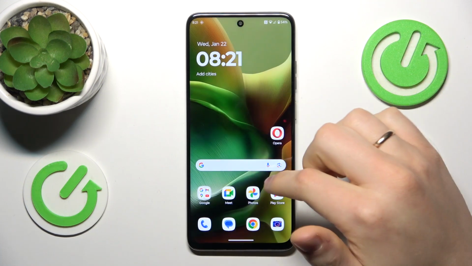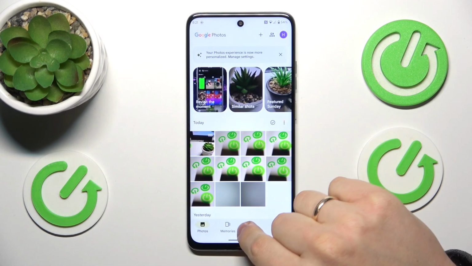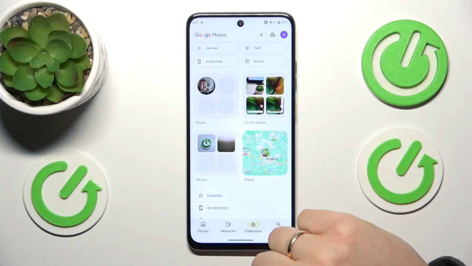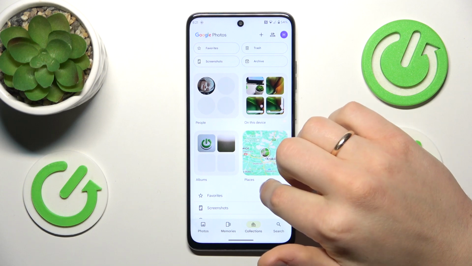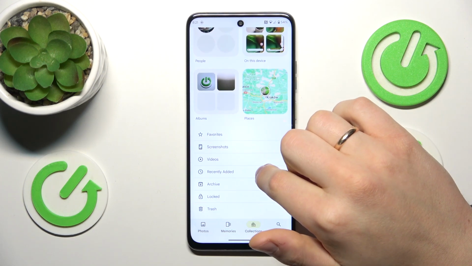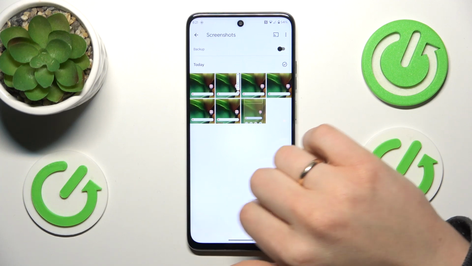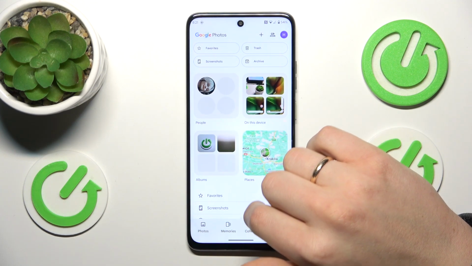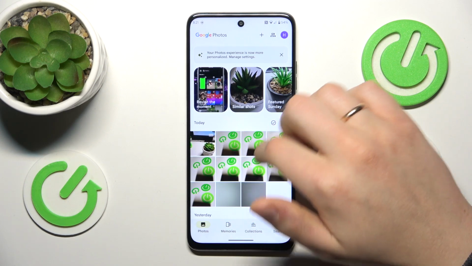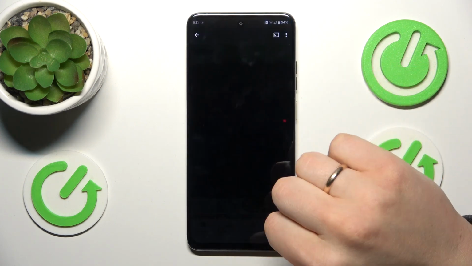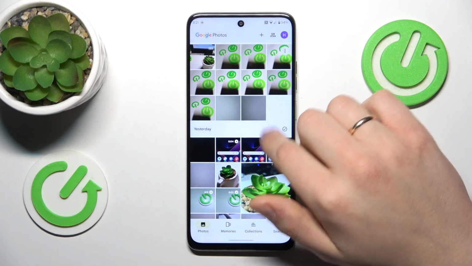Now, in order to find the result, open your preferred gallery app, go into albums or collections, as this section is called in the Google Photos app in particular, and somewhere here you should find the screen recorder folder. It should be here somewhere, but actually it is not. Probably that's the caveat of the Google Photos app on this phone in particular.